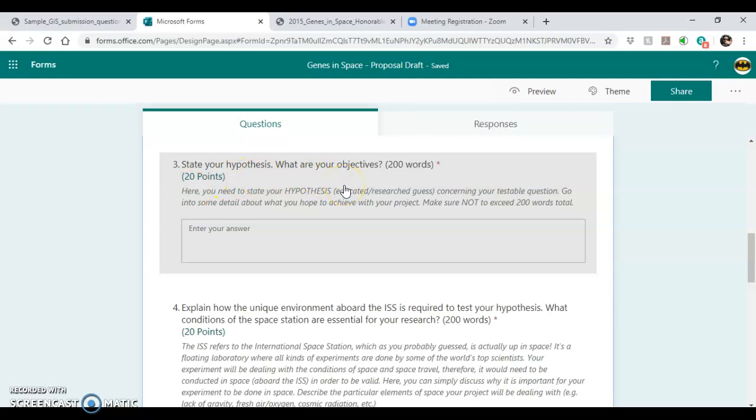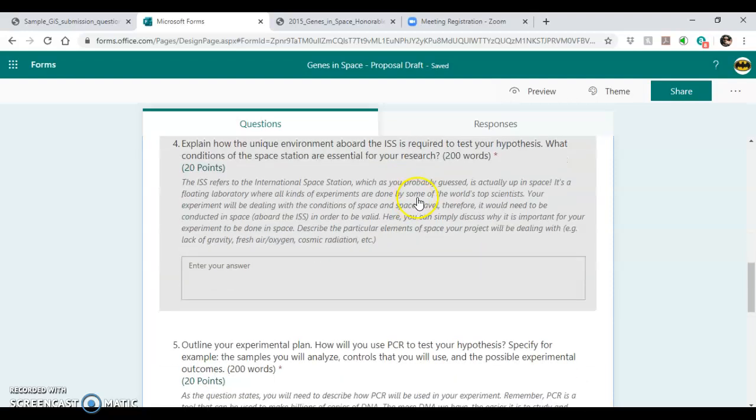What are you trying to do with this experiment? What exactly are you trying to figure out? Again, no more than 200 words. Number 4 says, explain how the unique environment aboard the ISS is required to test your hypothesis. What conditions of the space station are essential for your research?